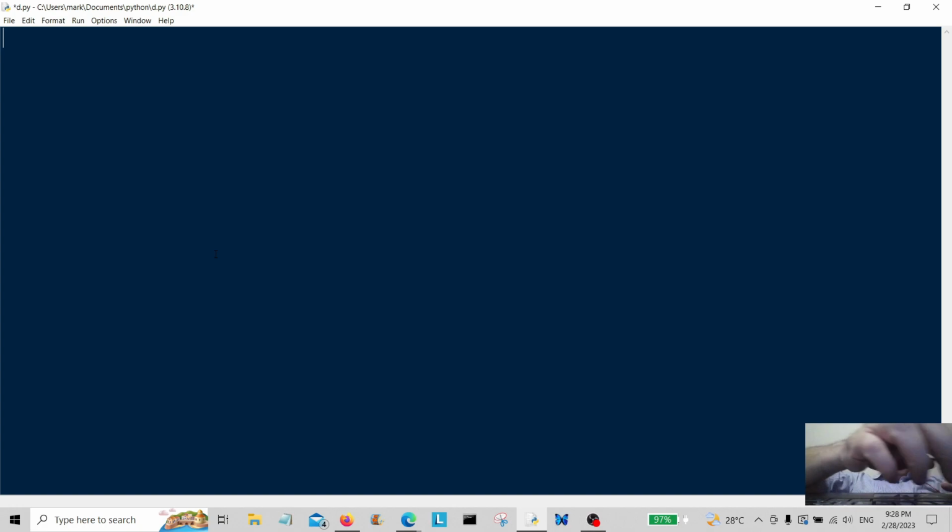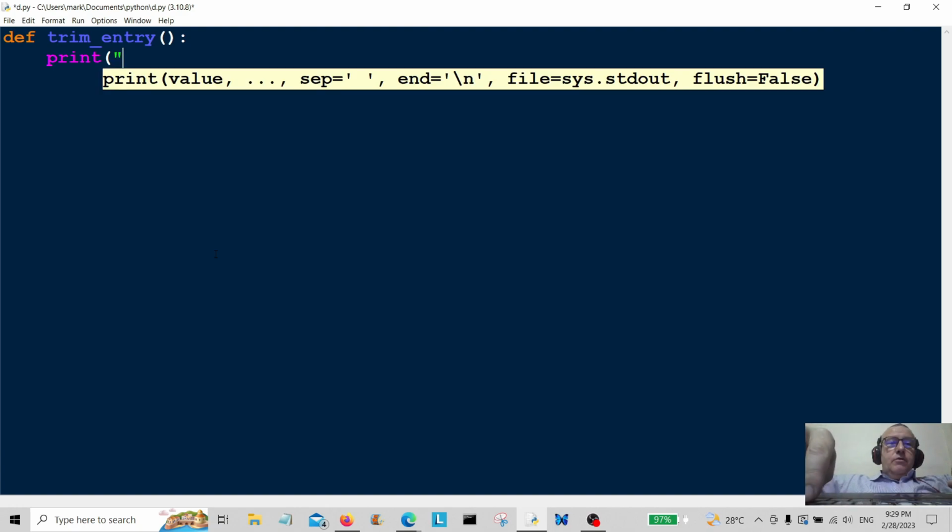So let's get on with this. I'm going to create trim entry. This is going to be the first function, called trim entry, and we're going to print out some user input to the user.